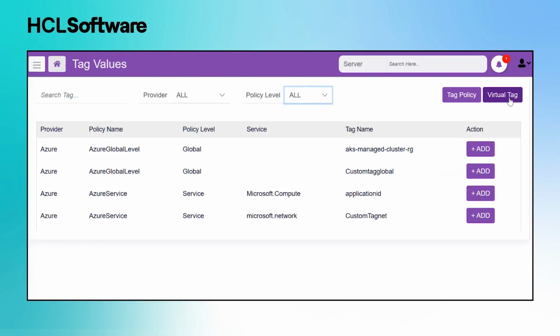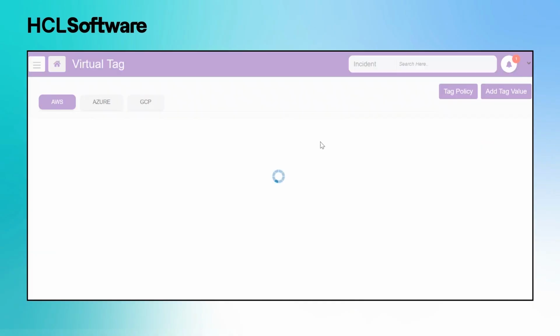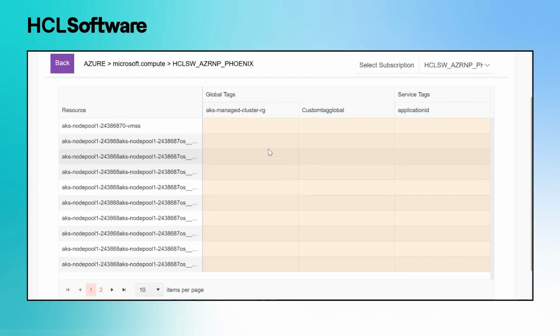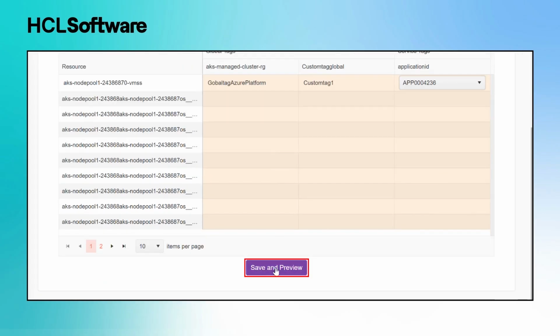Finally, click on Virtual Tag to view the defined tag values and their non-compliance percentages. Click the Action button to virtually sanitize tags based on the resource list. Click Save and Preview to finalize.